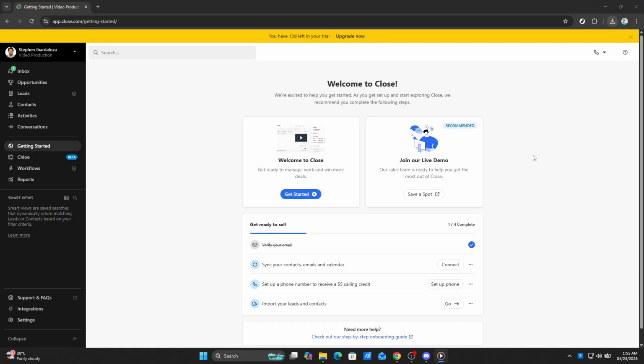First things first, you'll want to open up Close CRM. You can do this by visiting the Close website and logging into your account. Once you're logged in, you'll find yourself on the dashboard, which is the main hub for all your CRM activities.